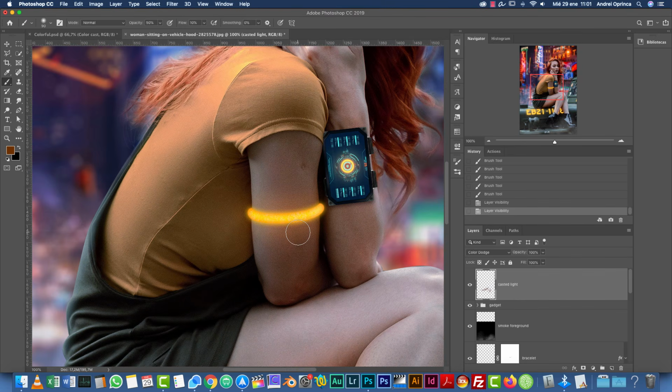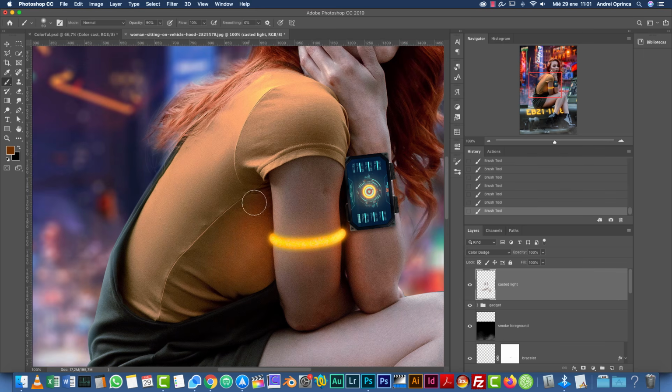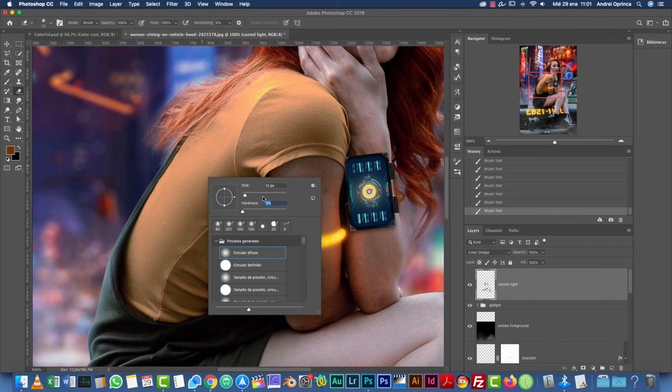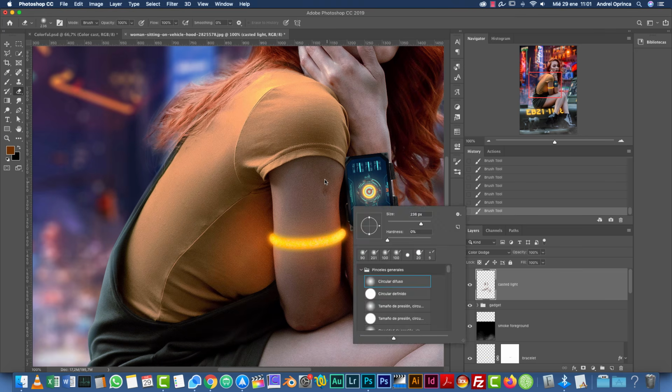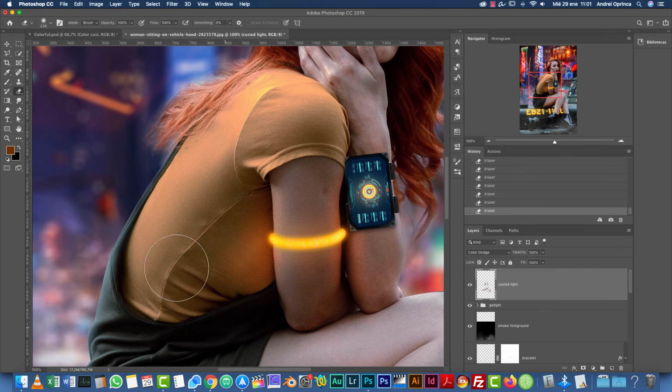You have to think a bit about how the light would bounce on her own body and what it would do. So a bit of experience comes into play here. I'm not really a professional of this. I'm not the best one on creating this. So what you can do is just create something like this, and then if you're not sure, if you think it's too much, just get the eraser tool. Use a big soft eraser and take away the effect where you don't need it.